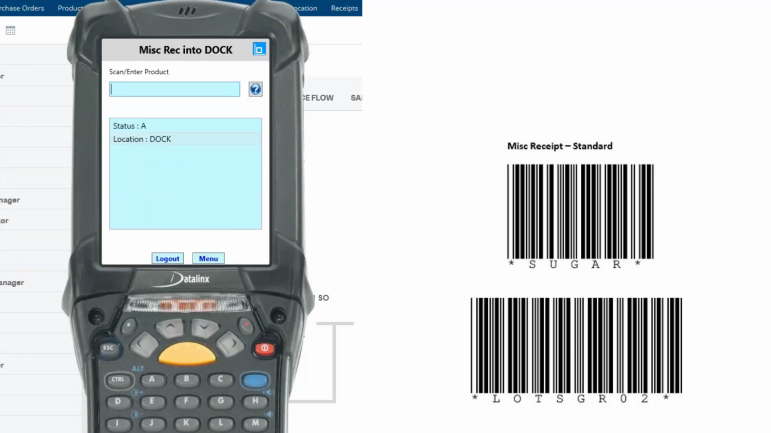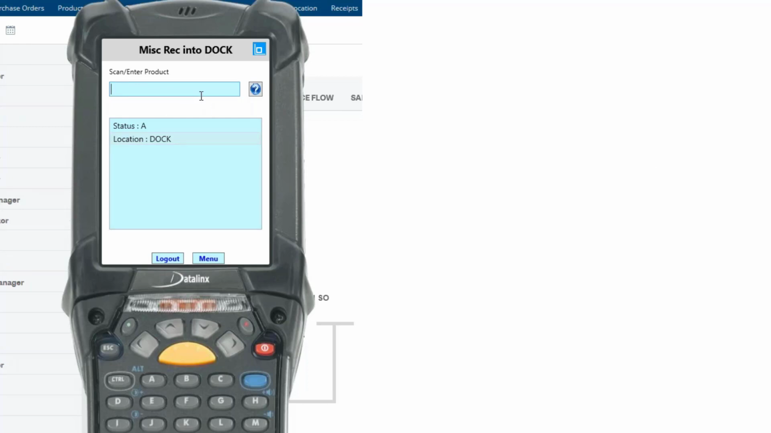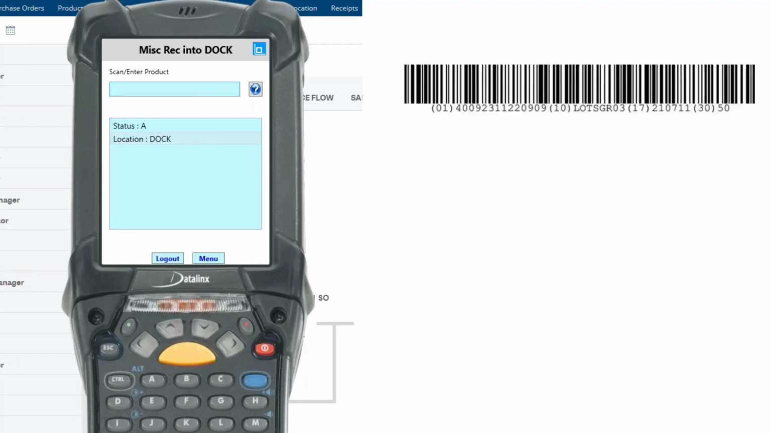Nothing too complicated. So now let's run the same process again, using the same product, but this time using a GS1 barcode, and see how the handheld behaves. As before, we're receiving into the dock with a status of accepted, and this is the barcode that I'm going to be using. So to quickly recap, this particular barcode holds 4 data items. So now let's see what happens.